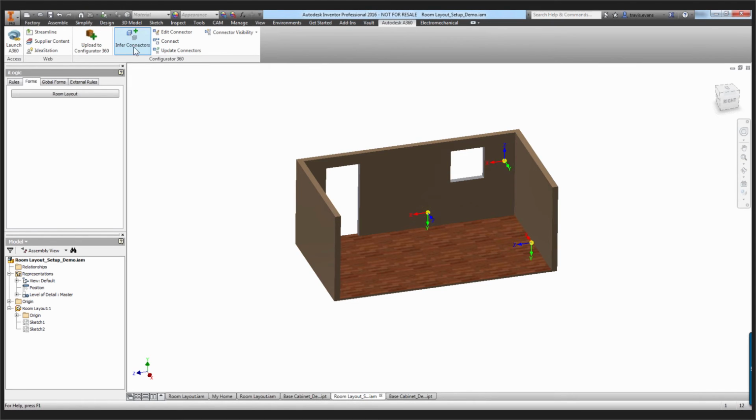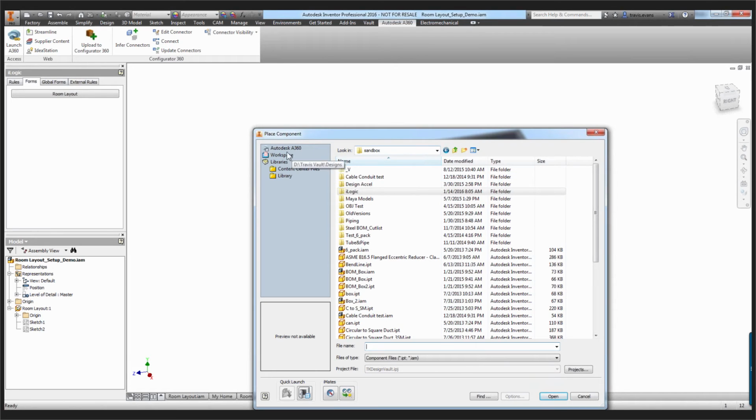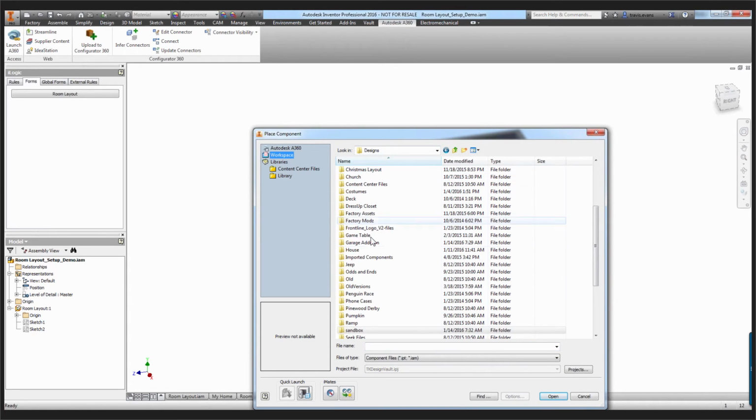So we look at A360, we look at our connectors panel, right? You see some information now. I can define those connectors. So if I want to bring in a component, for example, let's go to my workspace here, and I can dive down into my Configurator 360 models.